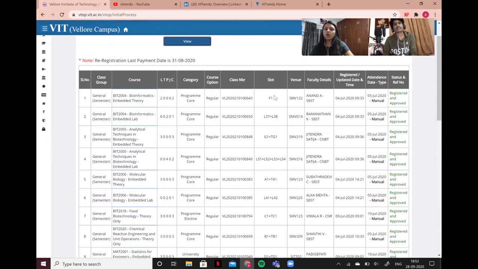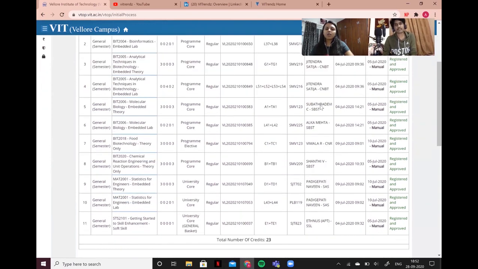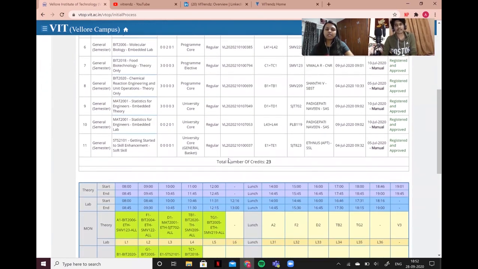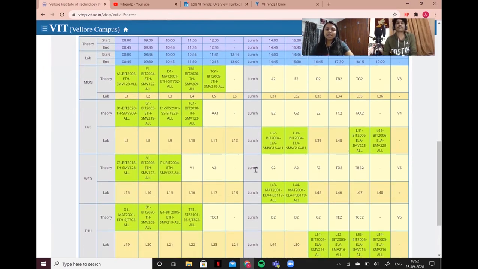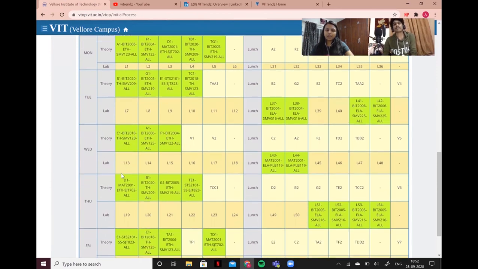It will have the slot. If you're on the campus, yes, you should know the venue too, and the faculty details. As you scroll below, you can see the total number of credits you will receive in that particular semester. Once you scroll down, this is the template of the timetable.